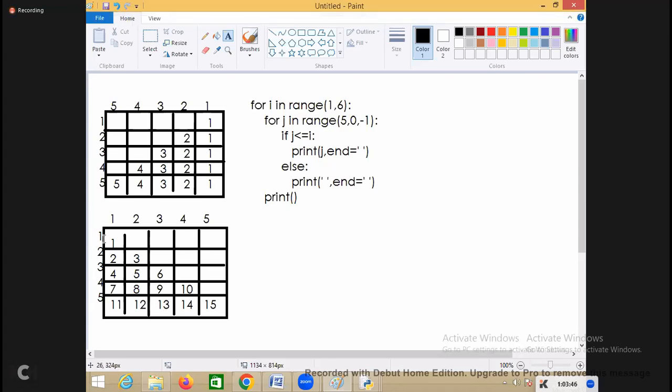Suppose the row is 1, how many columns? 1 column. If the row is 2, how many columns? 2 columns. If the row is 3, how many columns? 3 columns. If the row is 4, how many columns? 4 columns. If the row is 5, how many columns? 5 columns.